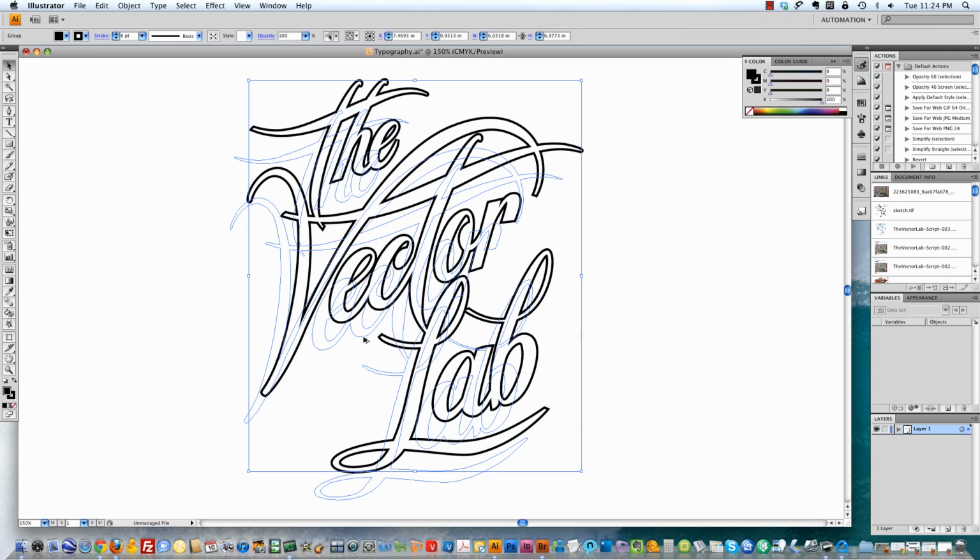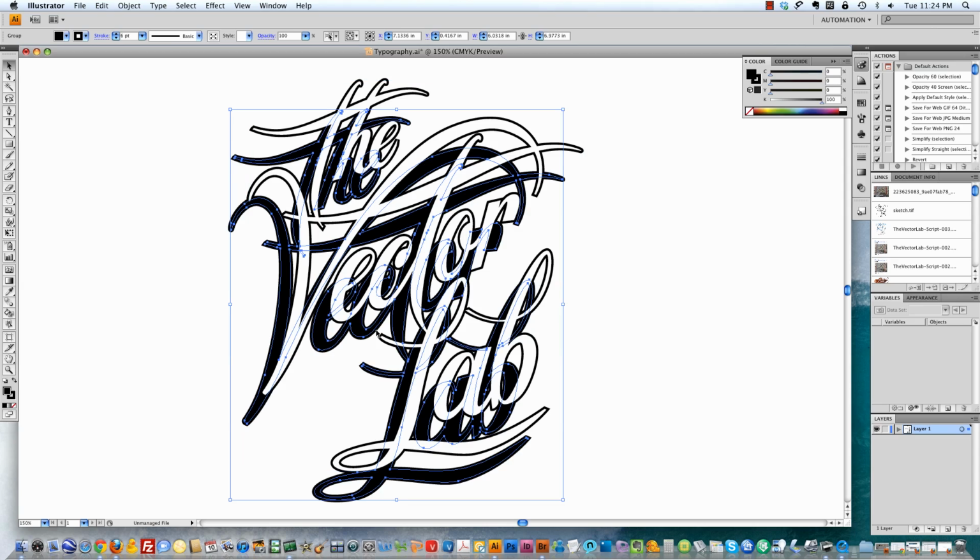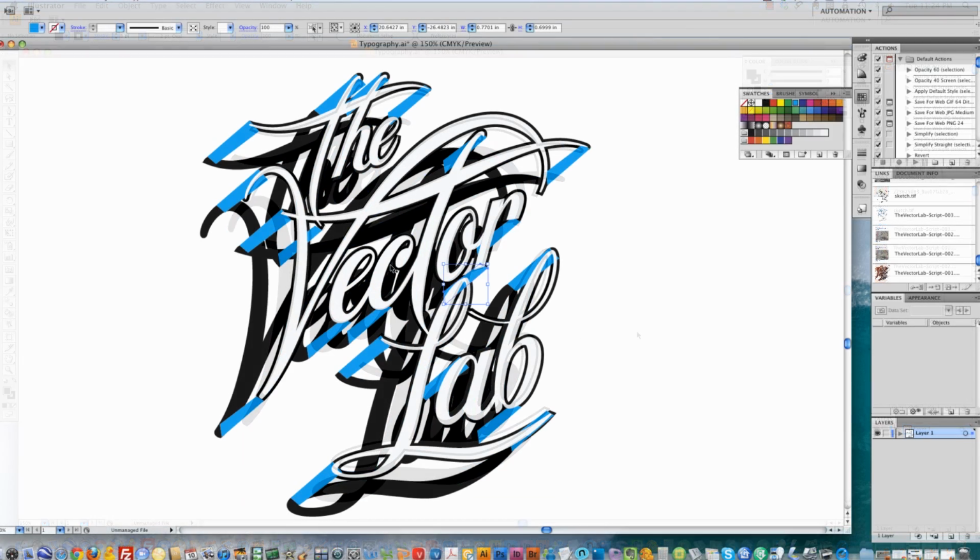We want to make this look 3D. So I'll drag a copy of this away from the type. To complete the 3D look, you need to start bridging all the gaps and make this one big solid piece.